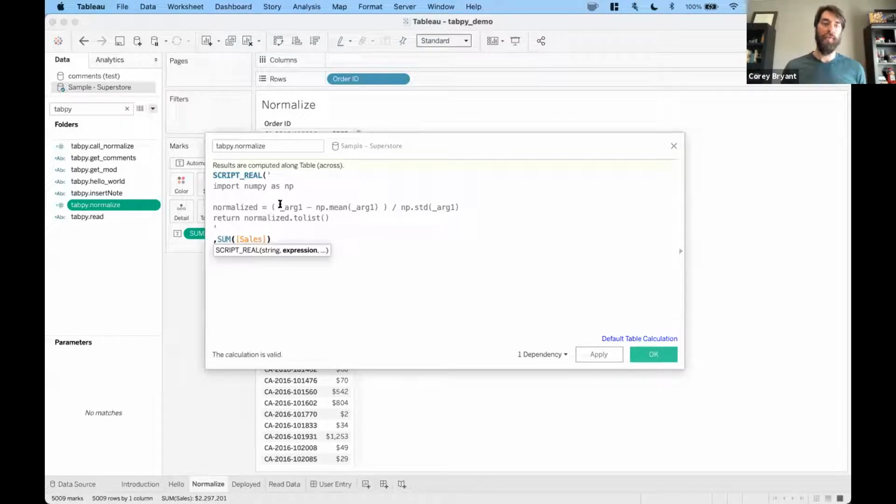So what this is going to do then is take my sum of sales, subtract off the mean of that sum of sales, and then divide by the standard deviation, giving me a normalized array. Now, again, all of these things are being passed as arrays. So this is giving me an array of elements indexed by my order ID. The normalized object is a NumPy array.